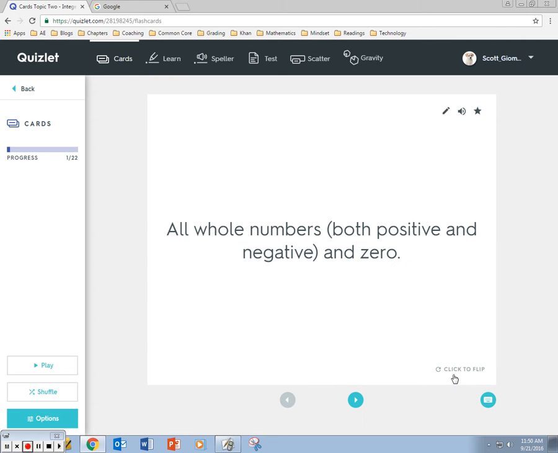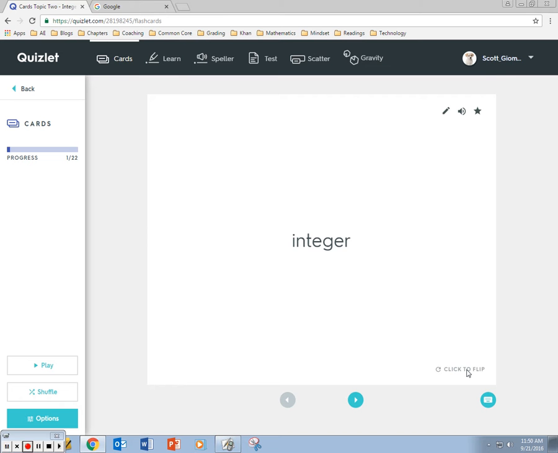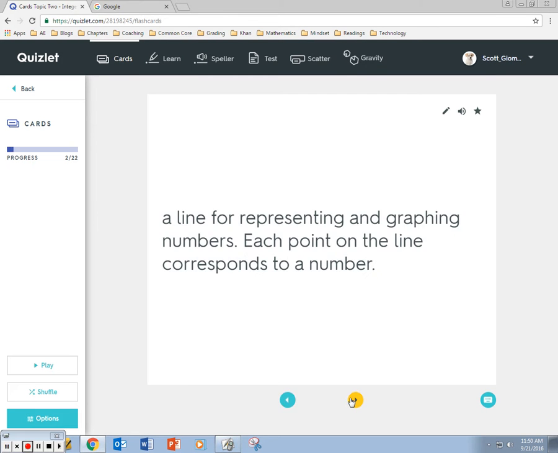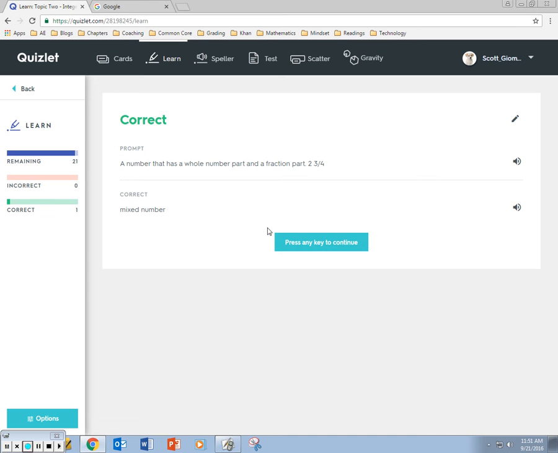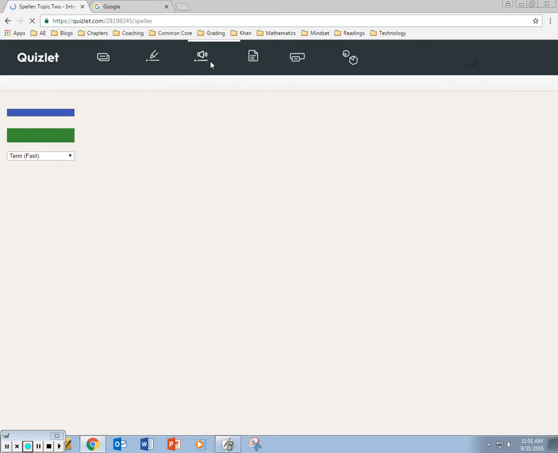There are the cards. I can go through them: all whole numbers, both positive, negative, and 0. Those would be integers. There's my response. Go to the next card. You can also create where you type the answer in. A number that has a whole number part and a fraction part, 2 3/4. Well, that is a mixed number. Answer. There we go. You can also do speller.